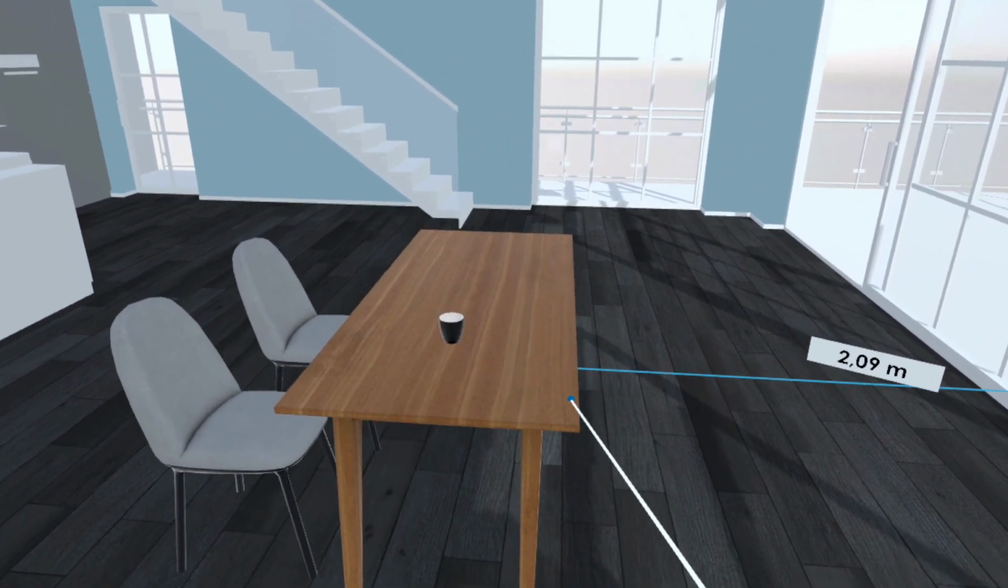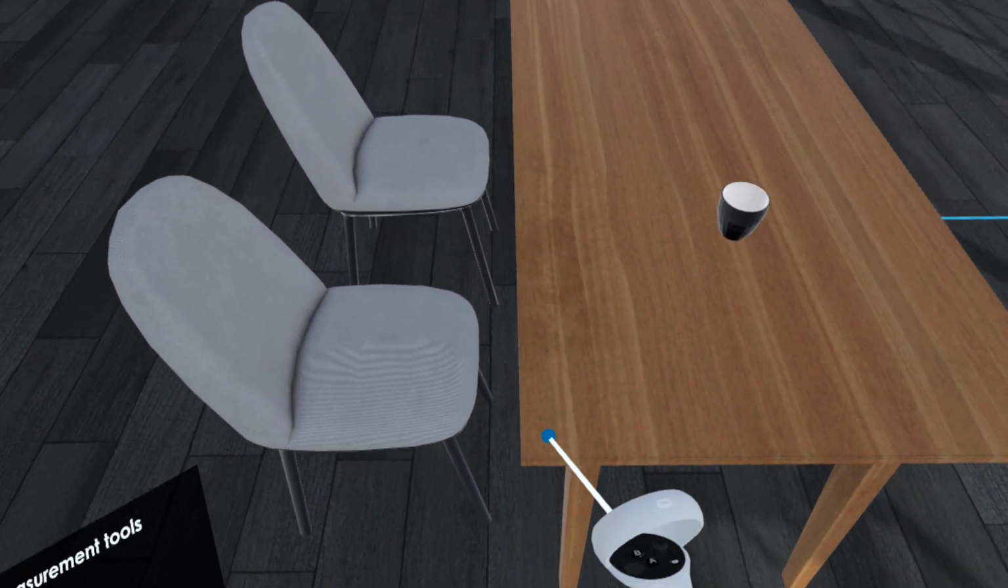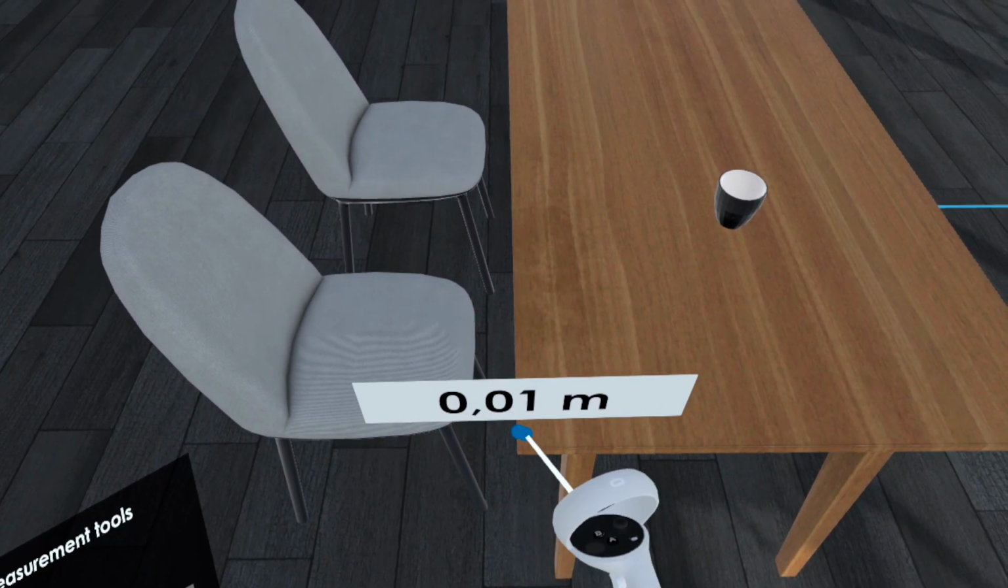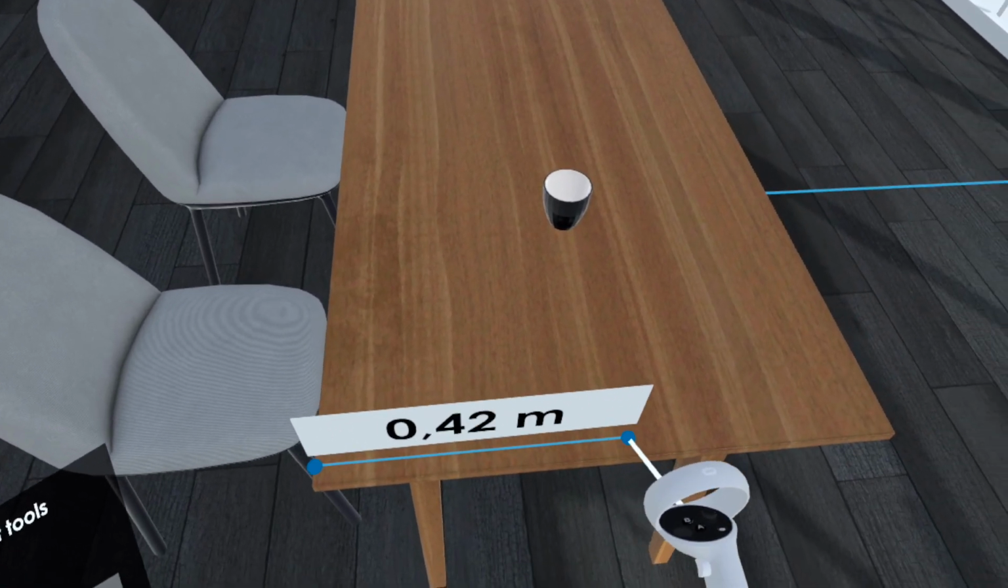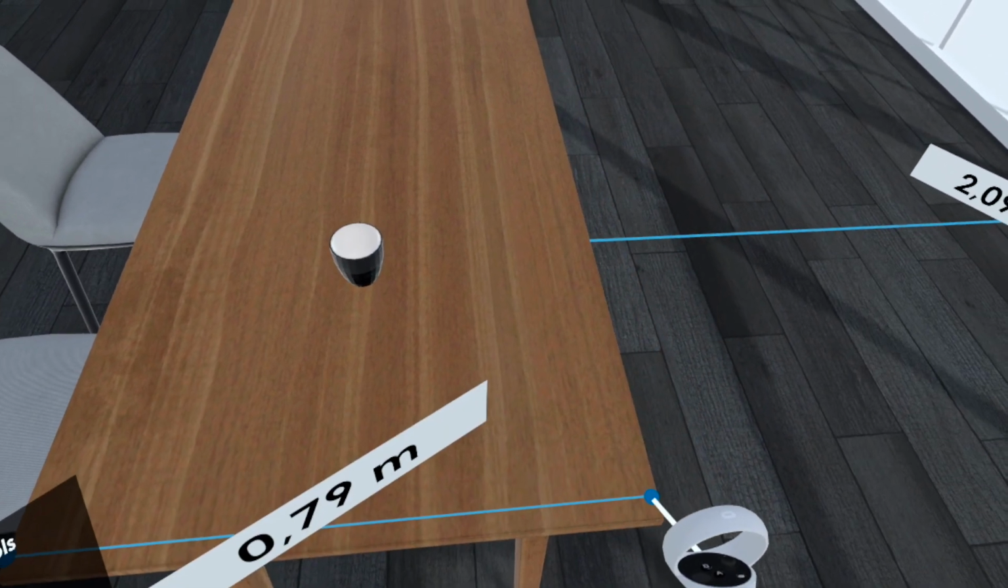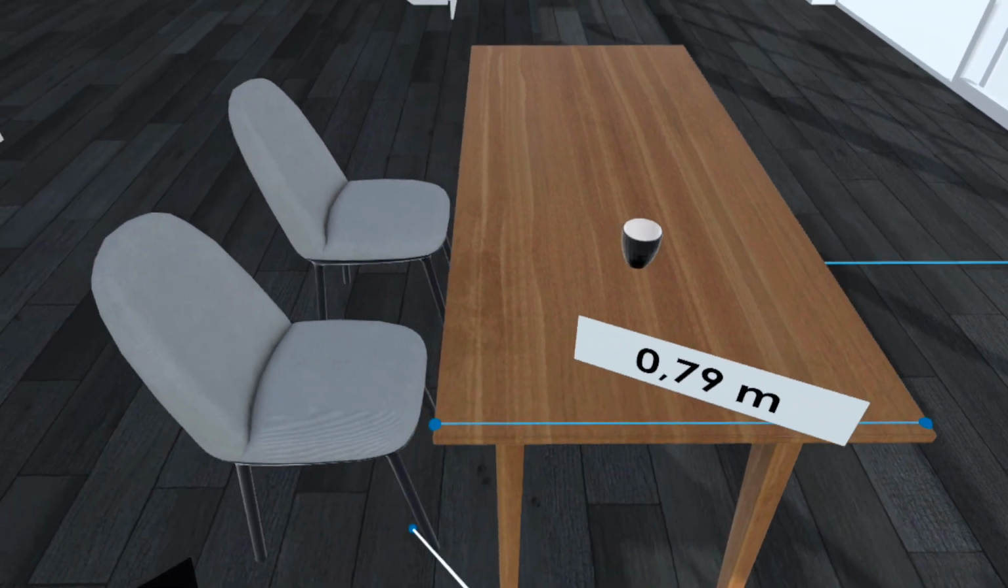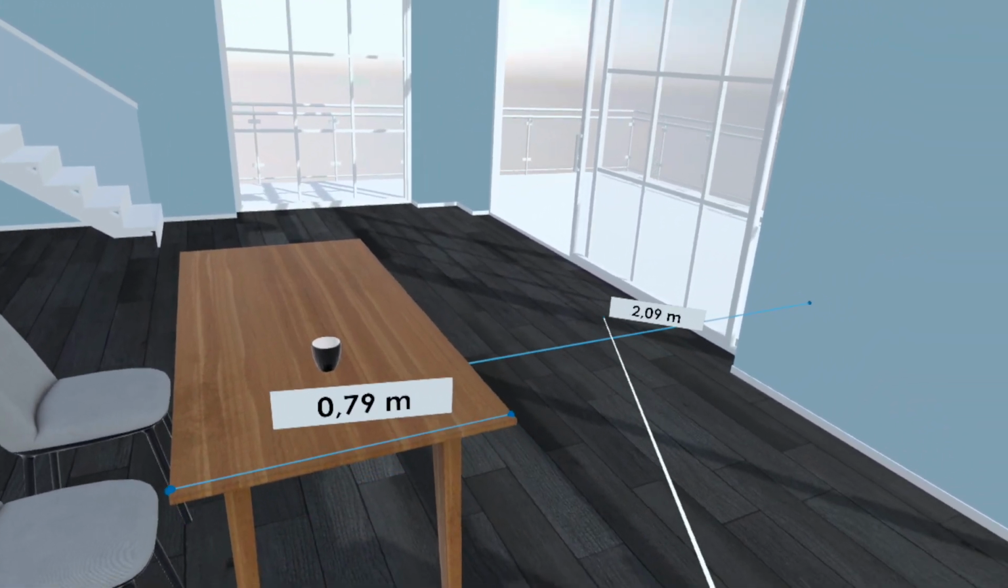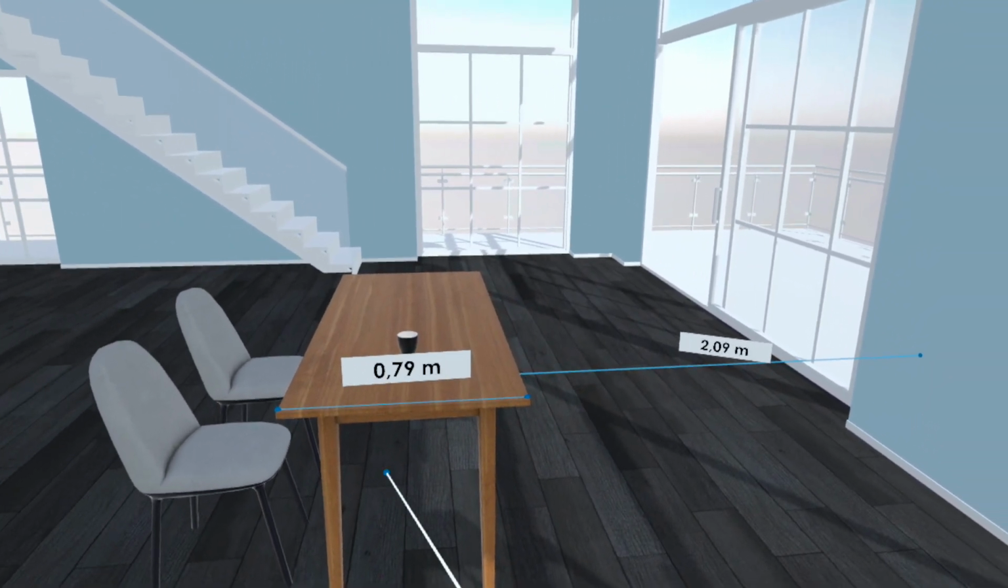For example, if I want to know how large this table is, I can place my measurement tool on one side, go to the other, and it simply tells me how big this table is.